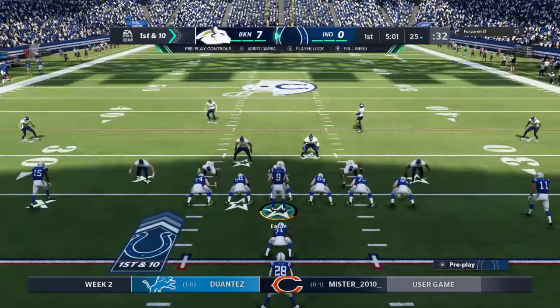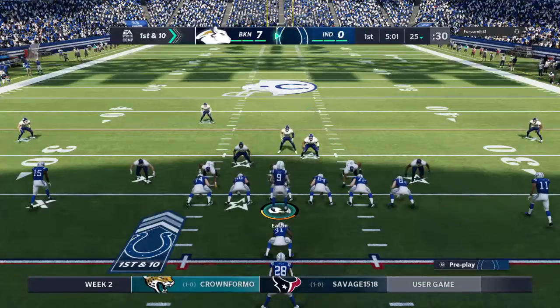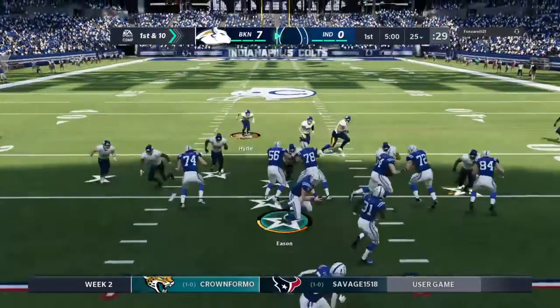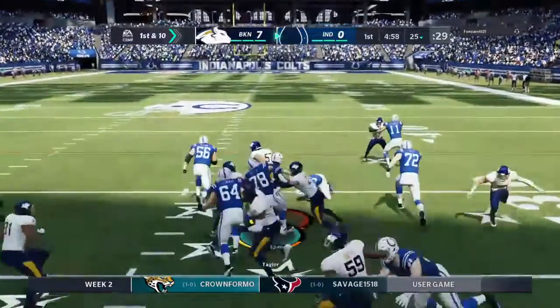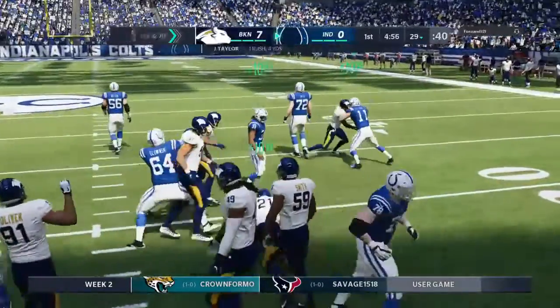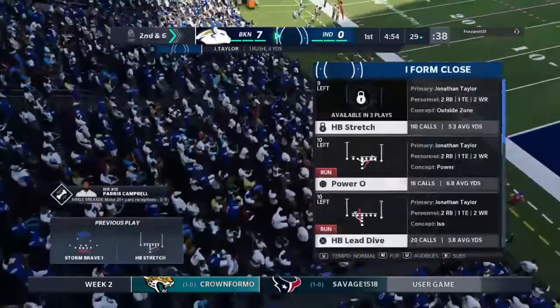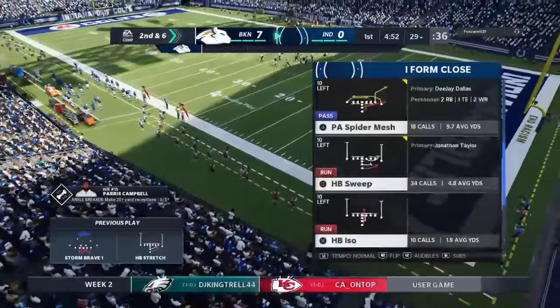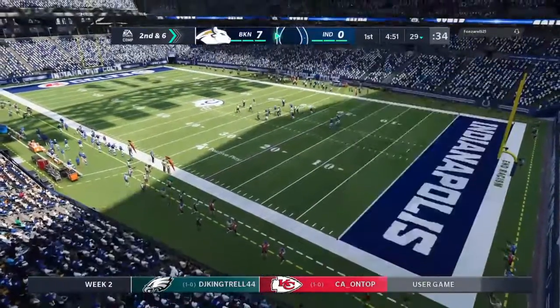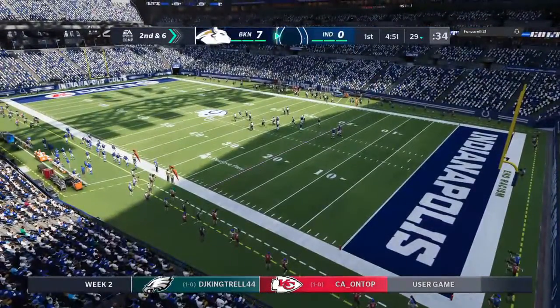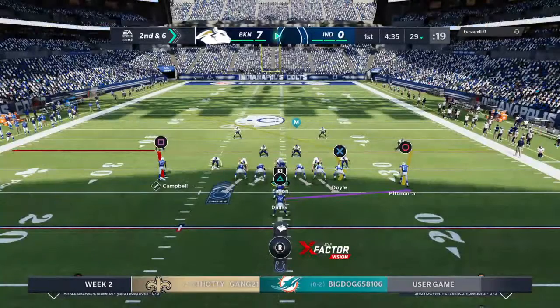Eason and the Colts now with a 1st and 10 at their 25-yard line. First carry now for the former Badger, Jonathan Taylor. And from the 25, they work this to the 29, a gain of 4. Tackle made there by Jordan Poyer. A nice 4-yard gain.